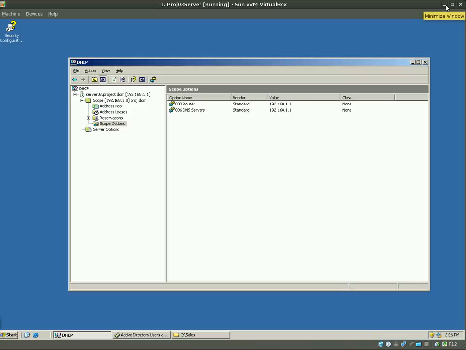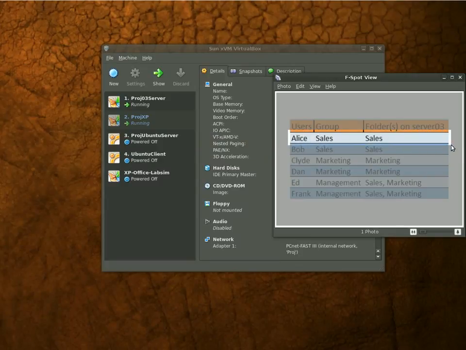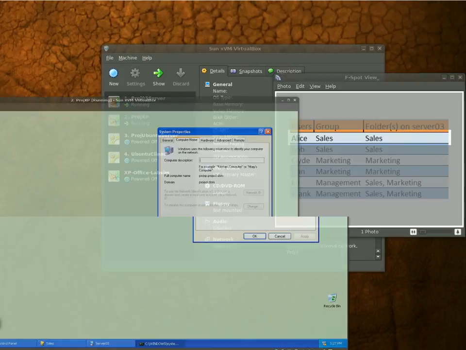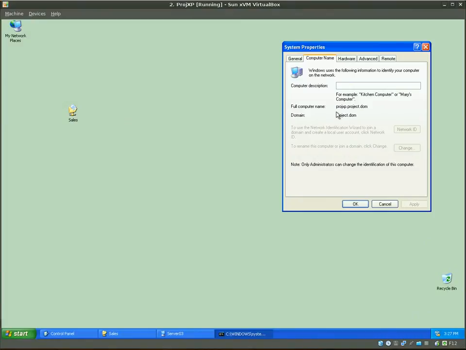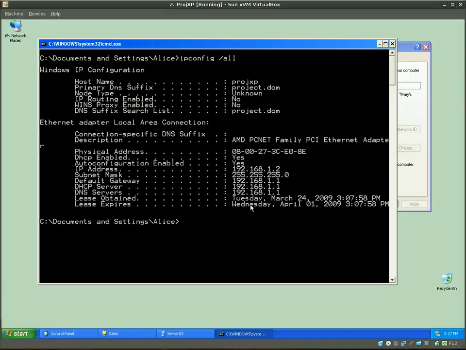Alright, let's pop out of here and let's take a look at Alice's account here. We'll notice that she's in the sales group and should have access to the sales folder on the server. We'll notice that she's in the project domain, and let's make sure that DHCP is working, ipconfig /all, and looks like she's got DHCP enabled. She's got an IP address, and we've got lease information and the information for the scope options.